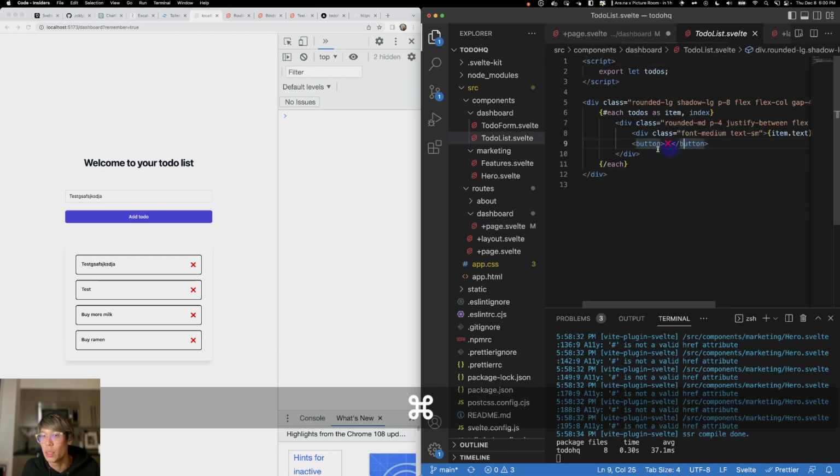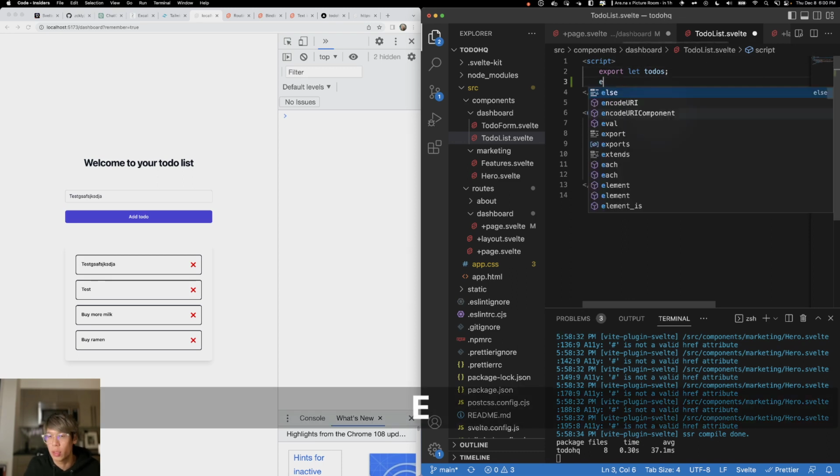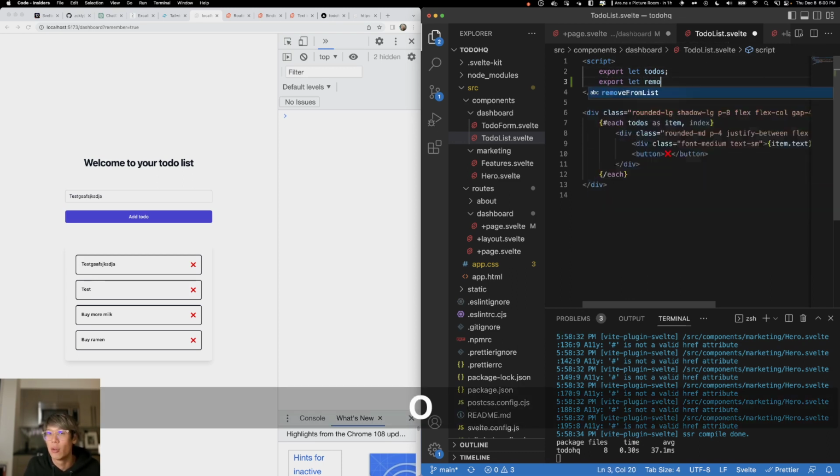So in our to-do list, when this gets clicked, we need to remove it. So let's try this again. So export let remove.